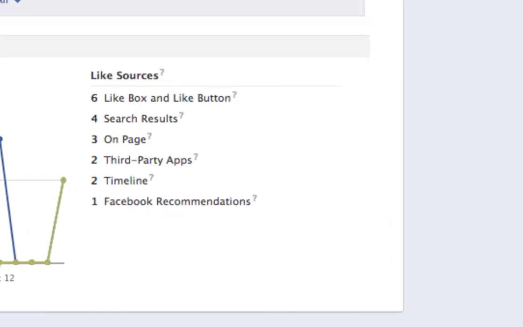And as for the likes, you can look at the sources where they came from. So it says 6 from the like box and like button. So we have a like button on the website, so 6 people actually liked it from there. Search results, when someone's searching for a particular page over here and they go and like it on the page, so people might have visited the page somehow and then clicked on the like on the page. So these are people who've come to our page and they've liked us.